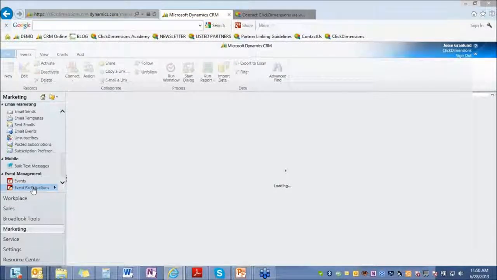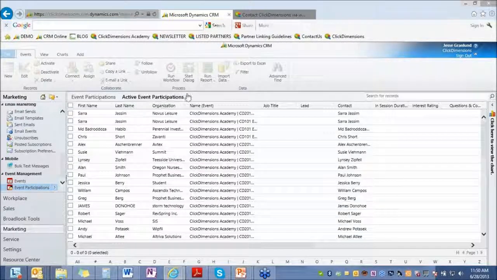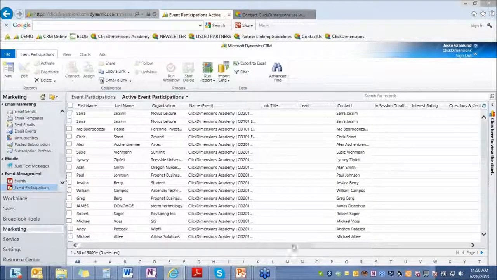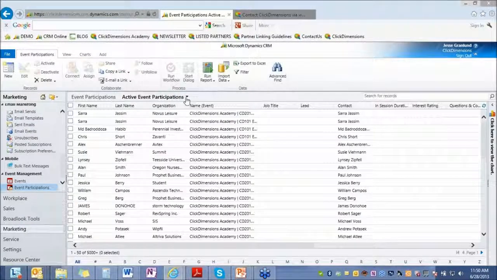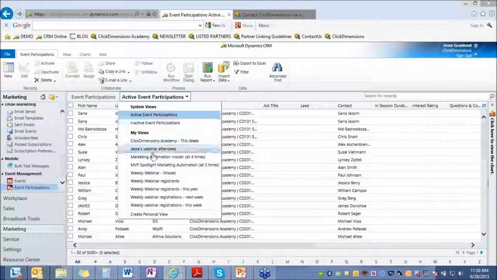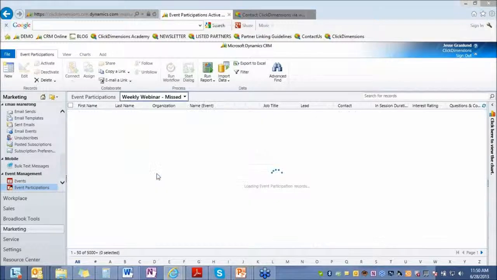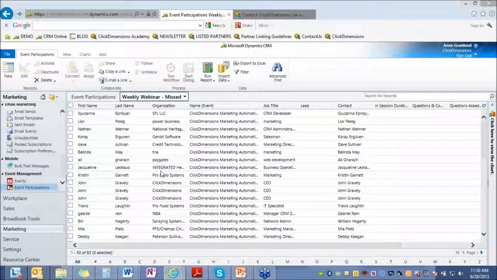And then you can even drill this down to the event participant level. So it's going to show you everyone who has been attending. It's going to tie it back to the lead or contact. You can set your filters in CRM. So maybe you want to see people that registered and missed. You can do that. All of this data is in CRM for you to do whatever you'd like to do with it.